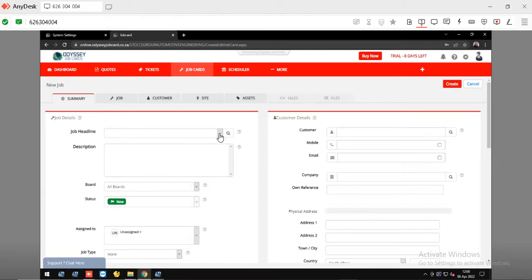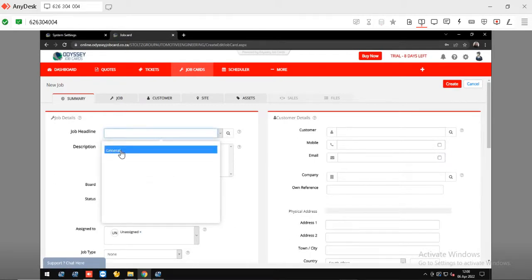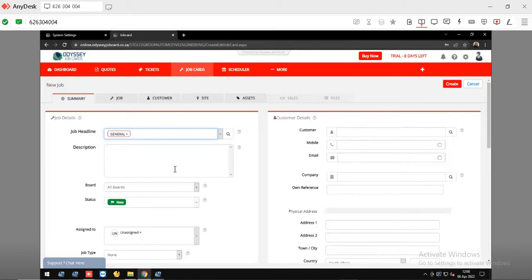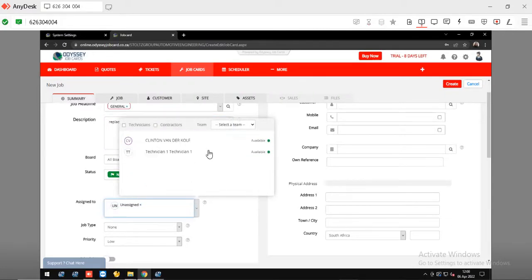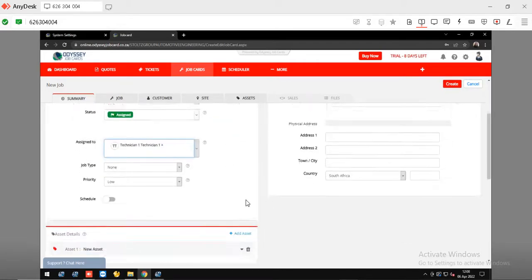and on the headline side we have put general, but there you can add a few other tabs like installation, service, spray paint, setup, or something like that. I'm just going to do the basic one now, and let's call it replace rubber on window. On the status tab, we leave it there as new, and once you've started creating your other technicians, you can then just choose your technicians there. So for now we'll just use that one.